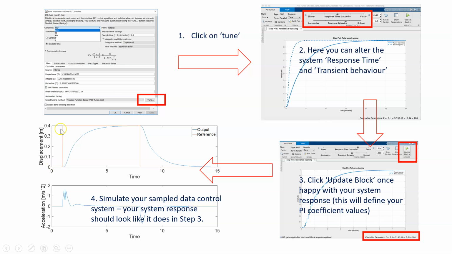What you should notice is that you get a system response that looks like this. So in terms of the reference, you can see the reference being applied for 7 seconds, from 1 to 8 seconds, and you can see the system output. In terms of the system response, it reaches the desired value. You've got no oscillation on the response. It looks quite a nice system. No oscillation, and then here you can see the corresponding acceleration plot.